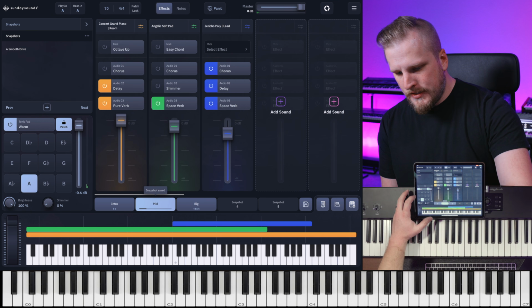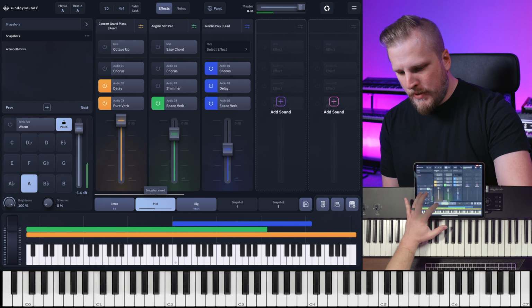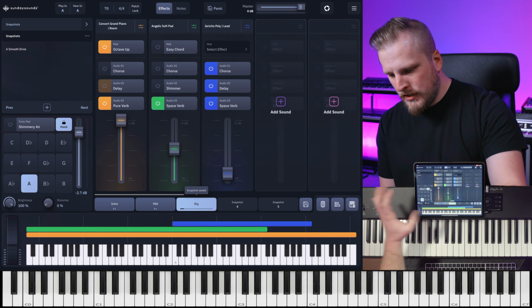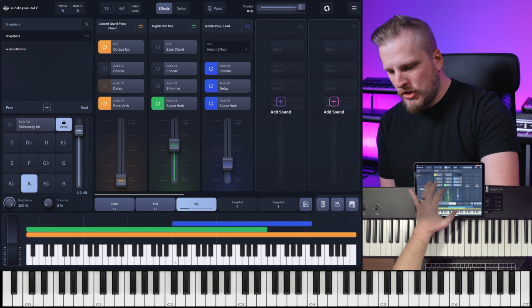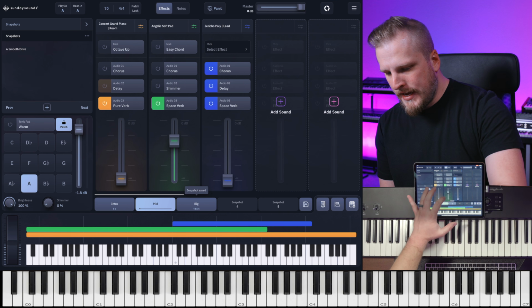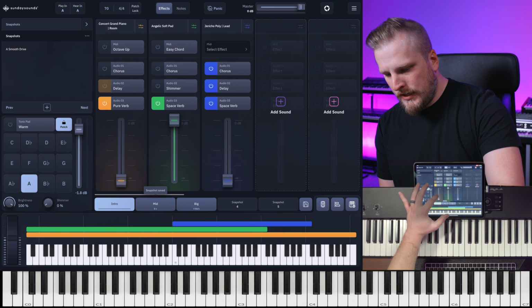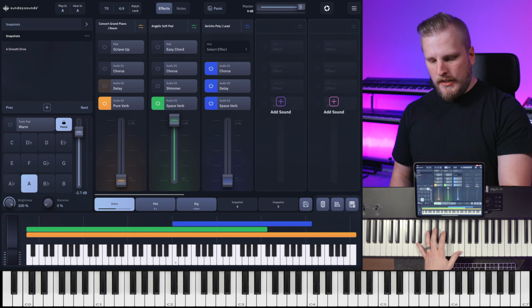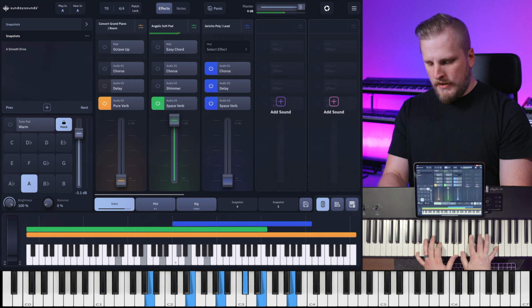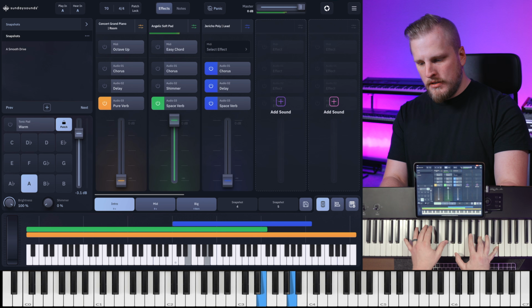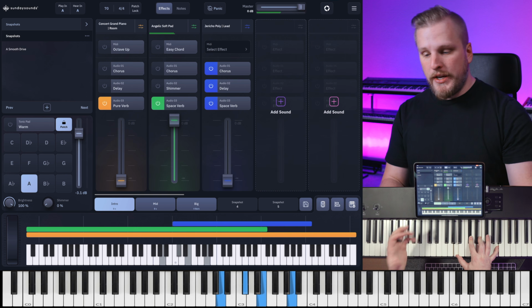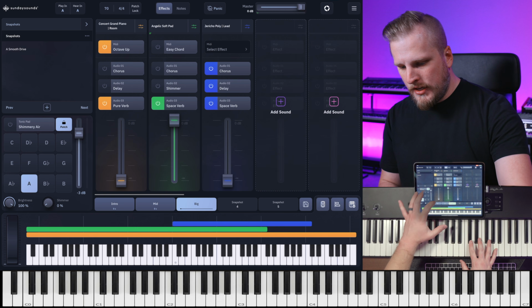We're going to keep these in A, but I'm going to just turn the pad off so you can really hear what I'm doing when it comes to this angelic soft pad. I'm going to bring the volume up and let you just focus on this pad for a moment. So let's say I want to just play this pad, right? Nice and easy.